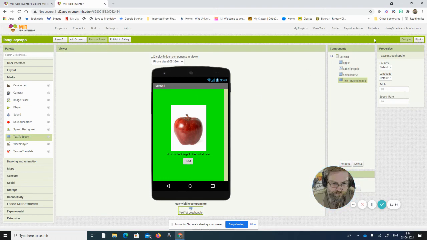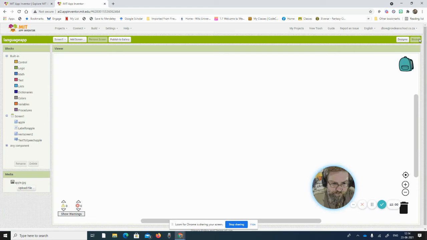So I go to the top right-hand corner. I'm in the designer view, and I'm going to click on blocks to go into the coding view. And you'll notice I've now got the blocks over here, and I can create them, drag them onto the screen to program the computer to do what I want. So I'm going to start with that image of an apple.